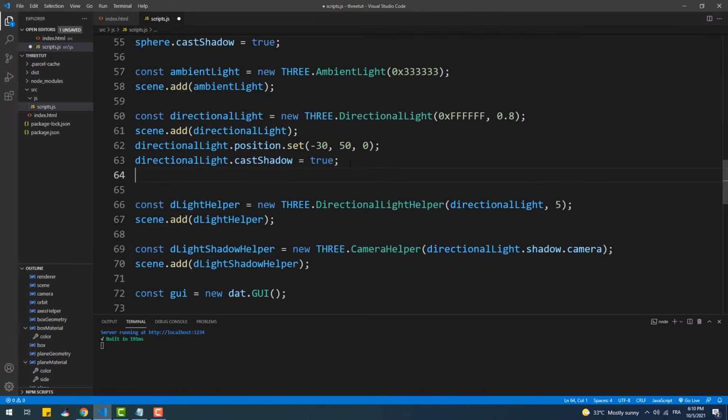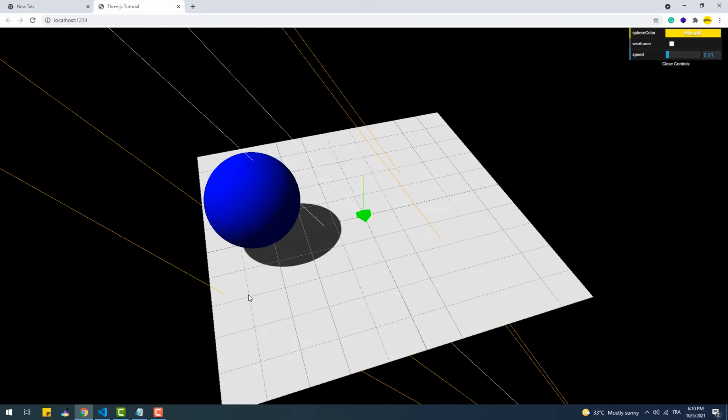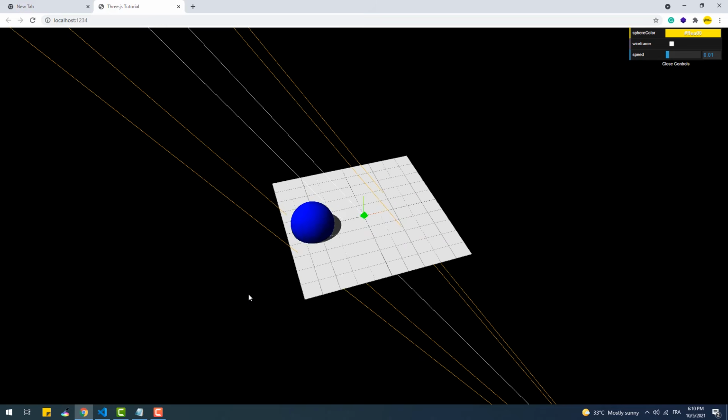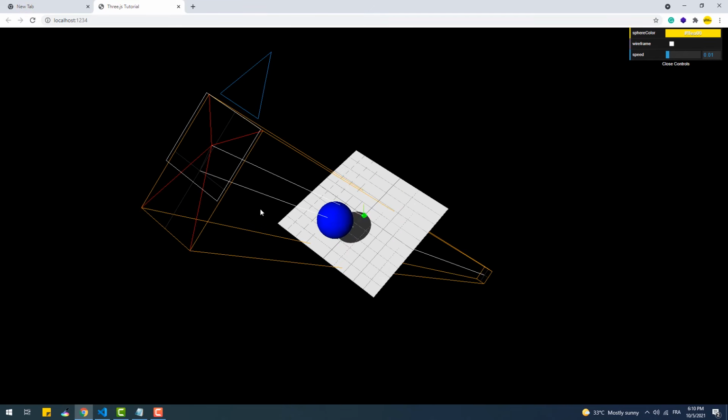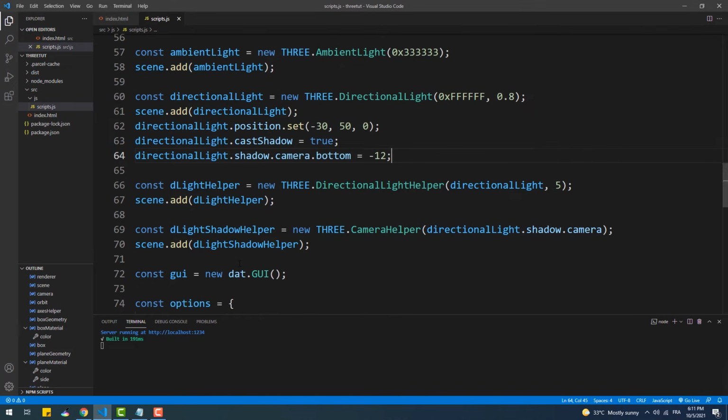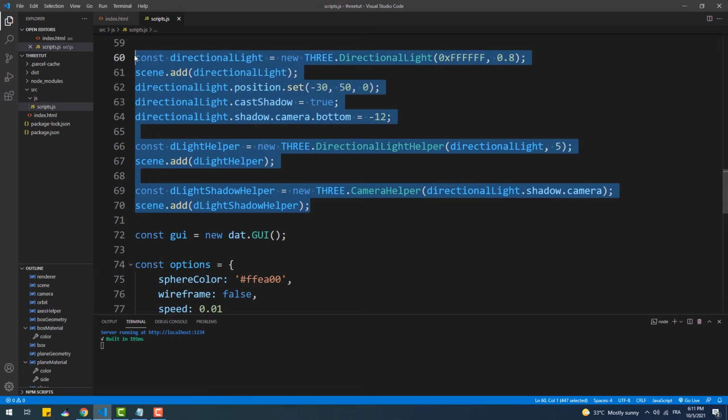Back to the code, we need to type the following line. And now that we shifted the bottom side of the camera, we created enough space for the sphere's shadow to appear. That's it for the directional light. Now let's move on to the third type of light, which is the spotlight.